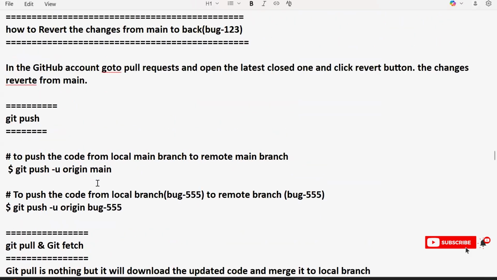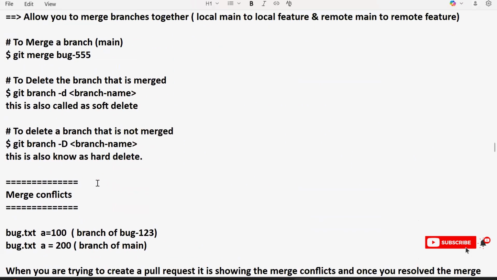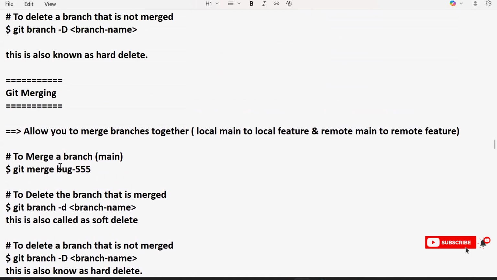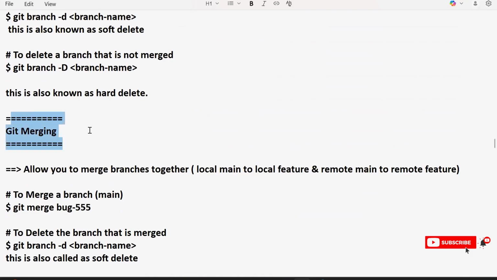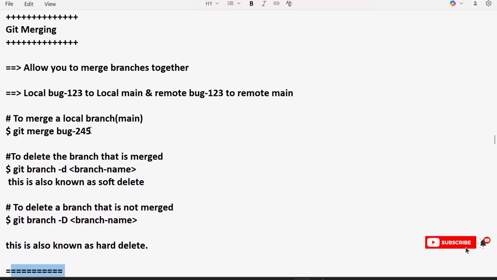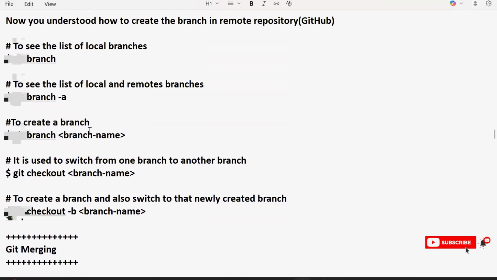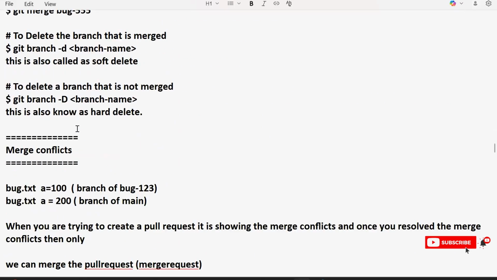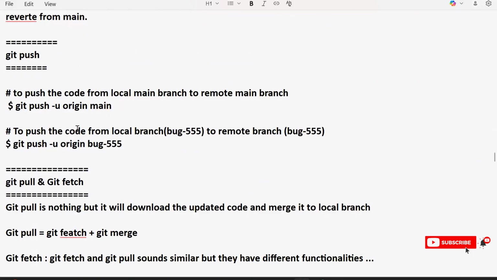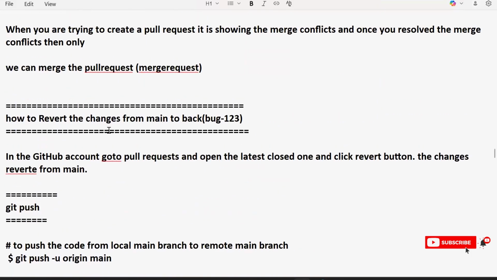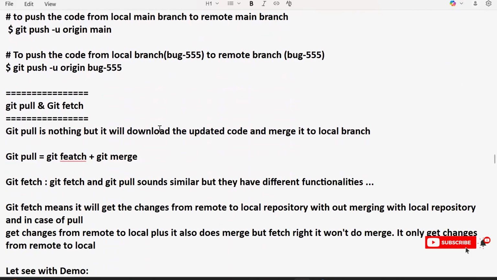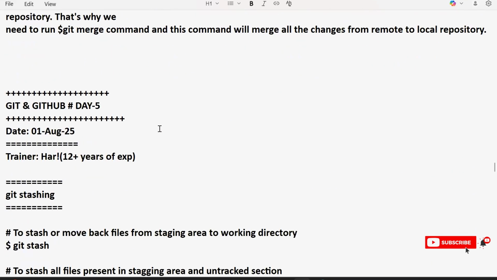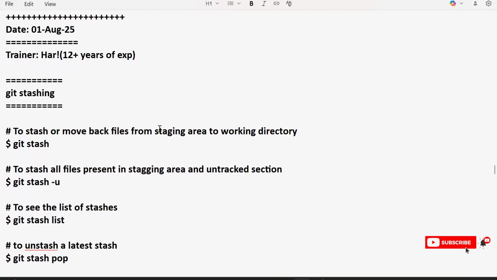So we discussed the git conflict, right? Yes, merge conflicts, merging, revert. Branching also we discussed, right? Yeah. So today what will we discuss? We already know how to revert changes. Today we'll discuss git pull and git fetch, which we already discussed, and git stashing. So what is stashing?